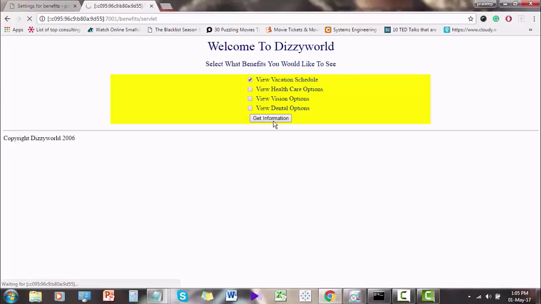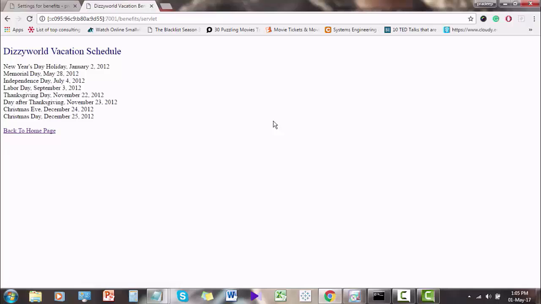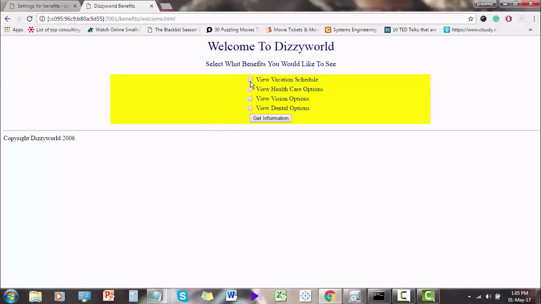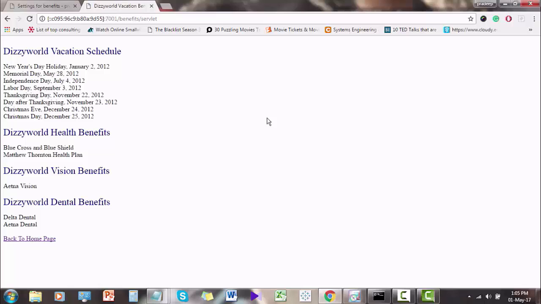This is the vacation schedule. They said the sample application contains it. Looks like these are all the holidays in the year 2012. Go back to the page. Let's open the dental options also, and we'll see all four. Let's see how this turns out.